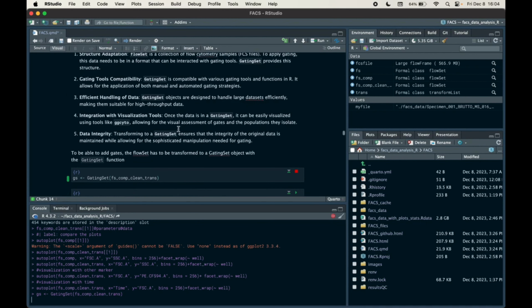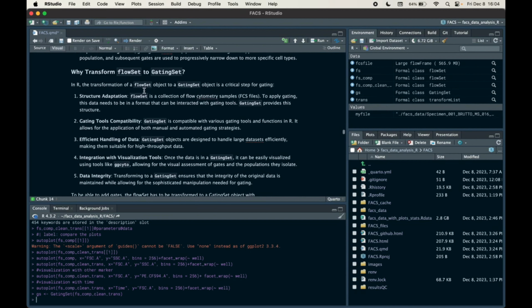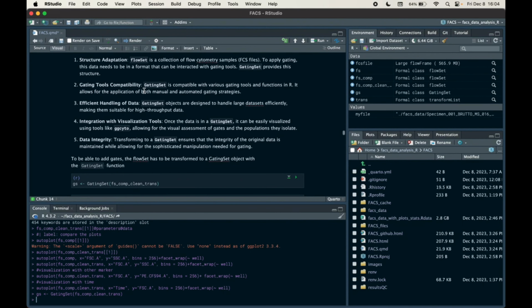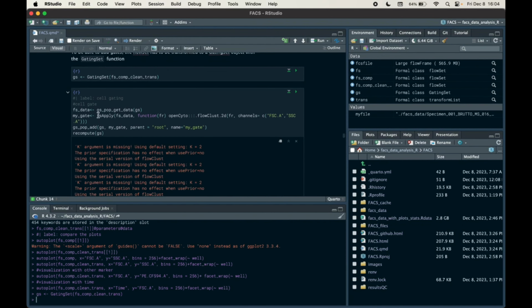Okay, you can read all the documentation over here. I don't want to go into explaining why it is important. I have written it over here very nicely so that you can understand all those things. I just want to quickly show you the code that is used to analyze all the flow cytometry data.